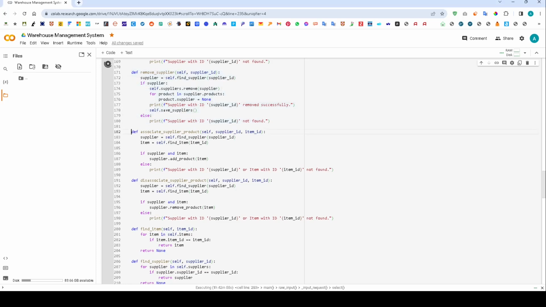The associate supplier method associates a supplier with a specific product. It uses the find item method to find the item with the given item ID, and the find supplier method to find the supplier with the given supplier ID. If both the item and supplier are found, the supplier is associated with the item by updating the item's supplier attribute and adding the item to the supplier's product list, otherwise an error message is displayed.